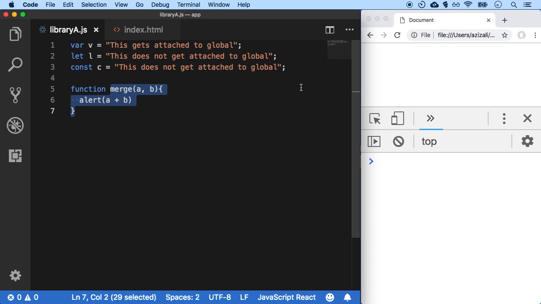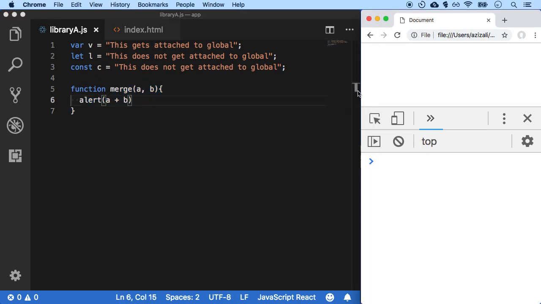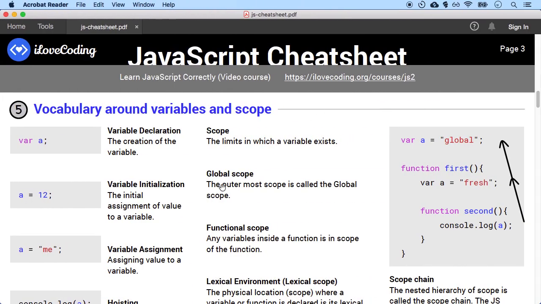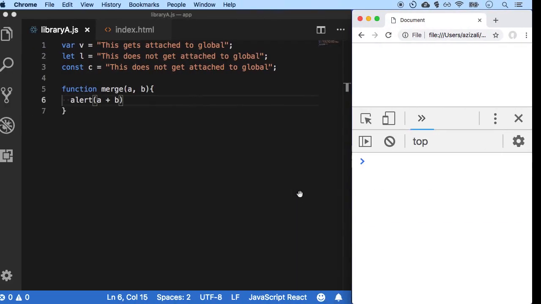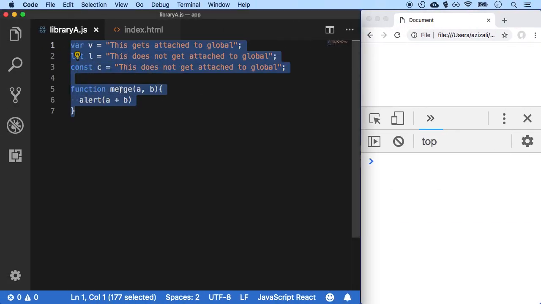Now this is what I want to demonstrate to you. Whatever functions or variables that you create on the global scope get attached to the global scope. So as you know from our previous videos, the global scope is the outermost scope. So when you write everything like such over here, not inside a function, but basically everything outside in your file, it's attached to the global scope.